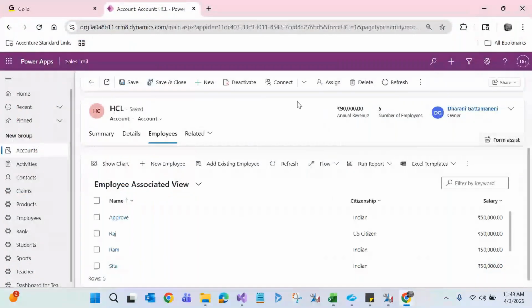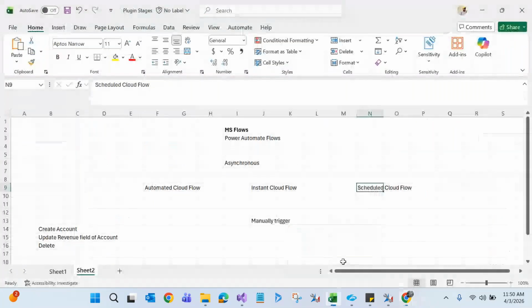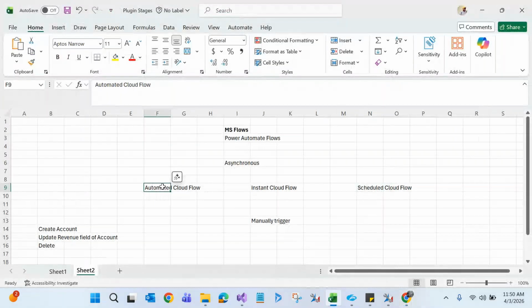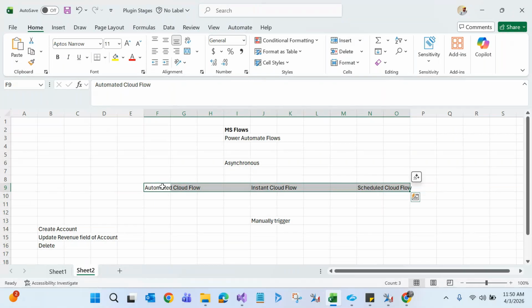Now this is your account. So what is our requirement? When I modify the annual revenue of an account, I need to get the related employees and set the salary of an employee to the annual revenue. Let's say if I enter 70,000, the 70,000 value should get updated on the salary. So this is my requirement. Now you have three types of flows. Which type of flow should I choose?